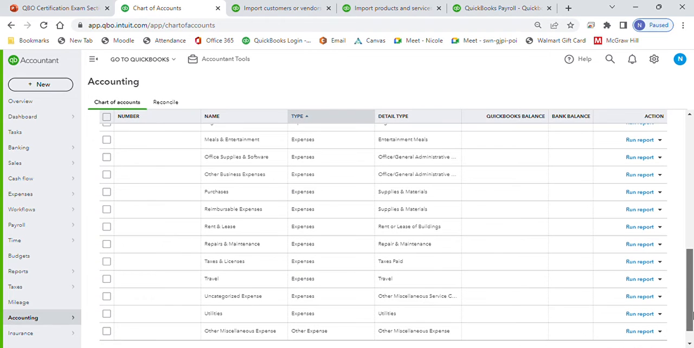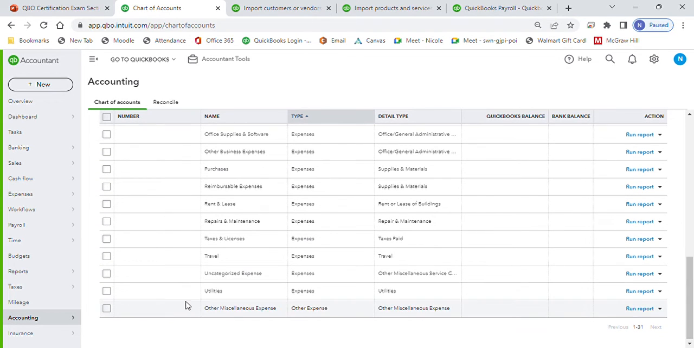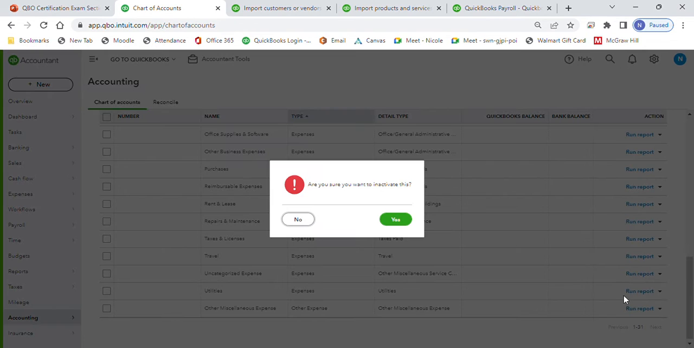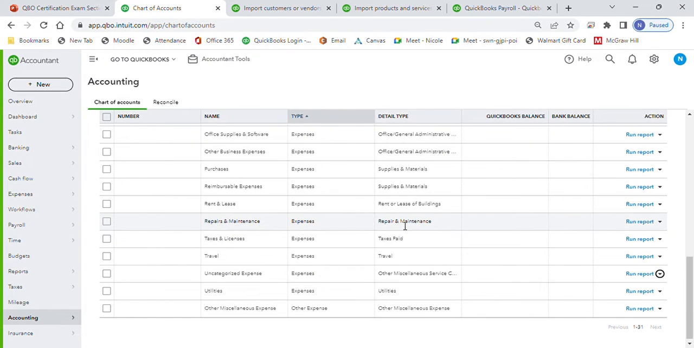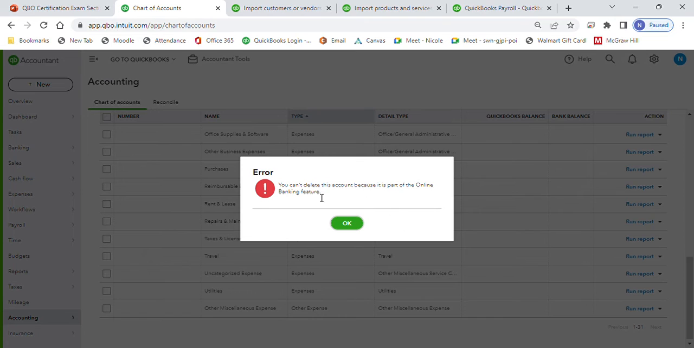I probably passed some. Here we go, uncategorized expenses. If I come over here and try to make this inactive, it's going to say, oh yeah, go ahead. But then it's going to say no, you can't, because this is linked to your online banking feature. When your online banking comes in and they don't know where it goes, they're going to put it into that uncategorized expense for you to then turn around and link it to the proper expense account.